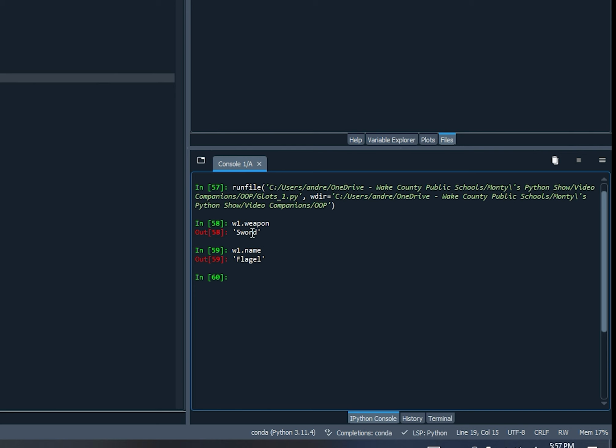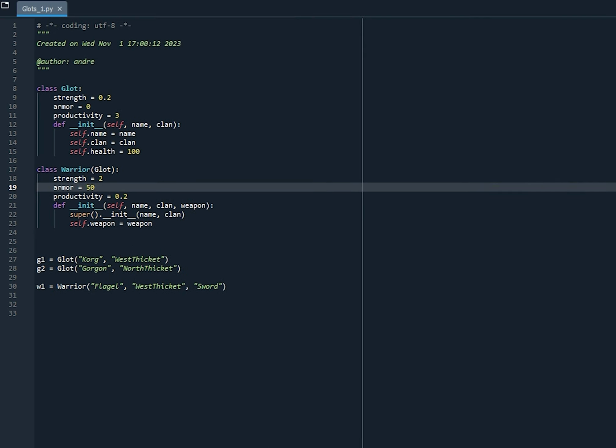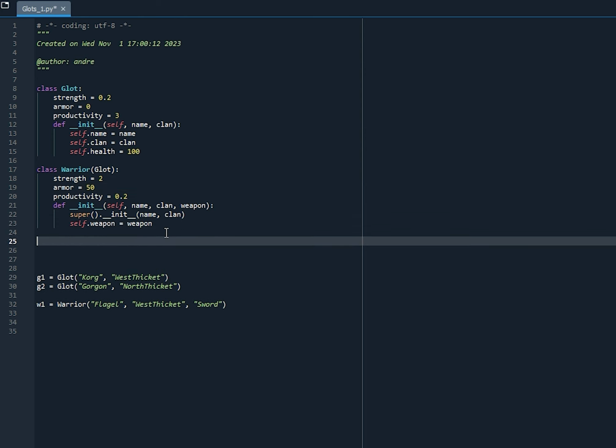Okay, so that's interesting, although the sword that we've assigned in this case is just a string for the word sword. It's not actually an object. So we can actually create a class here to make this a little more interesting. Let's create a weapon class, and we can actually create different objects of weapons, different instances of weapons in our code. So I'm going to go up here to our class definitions, and let's define a new class called weapon.